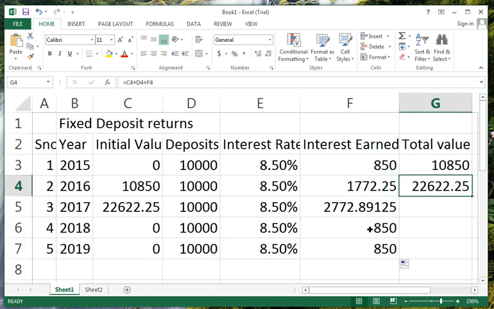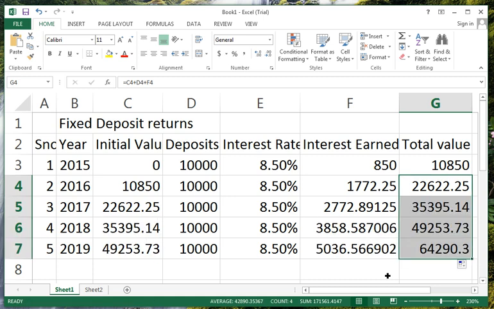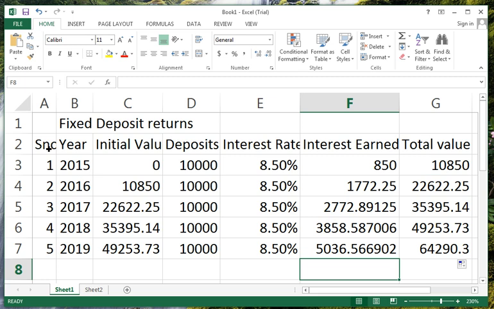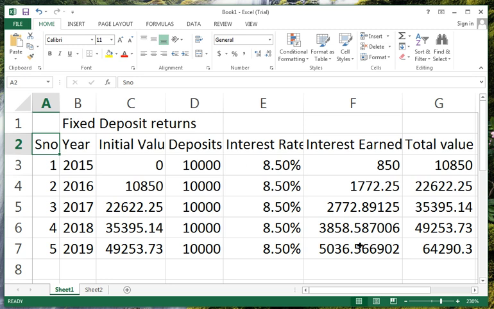You can see the values are right now coming on the basis of this. Why? Because this is empty. So when this is filled up, because it is linked, we can put it here like this. Now the final figure which we come up with is this. So the final figure is 64,290. We're depositing this 10,000 for 5 years.